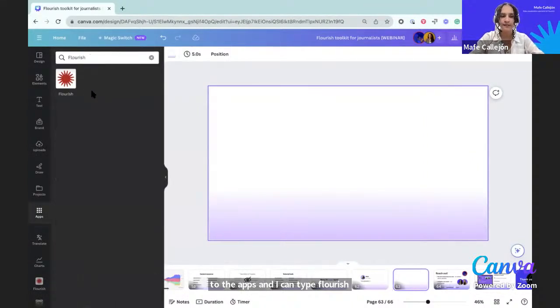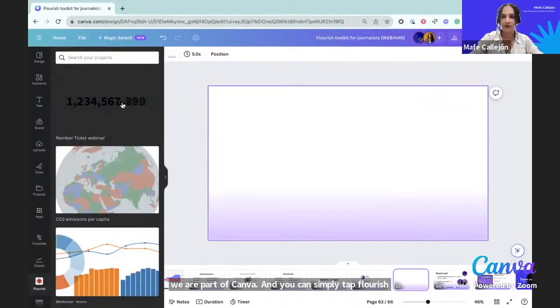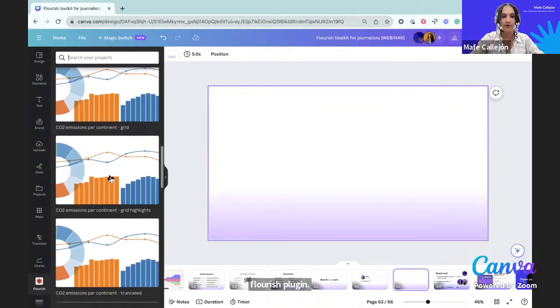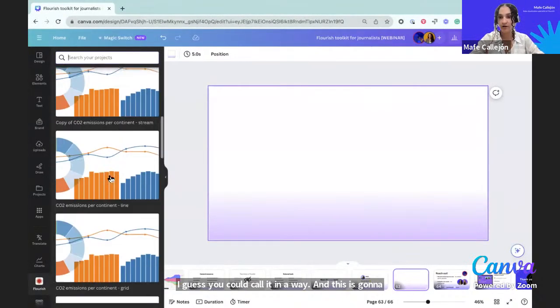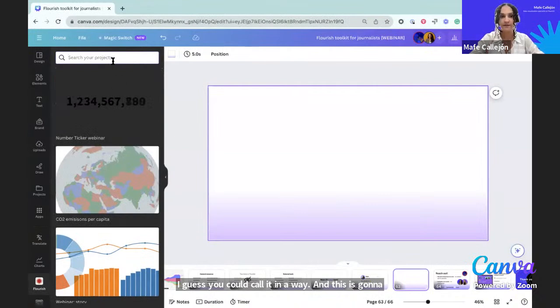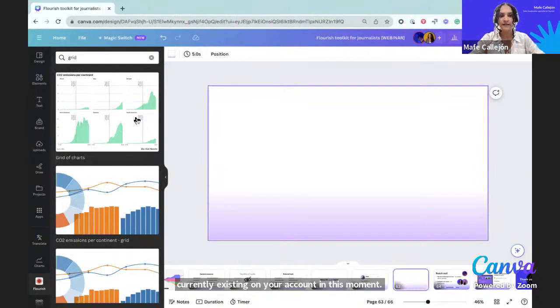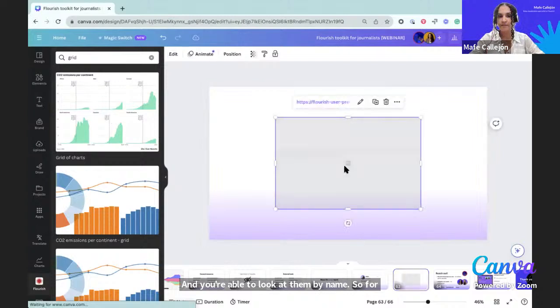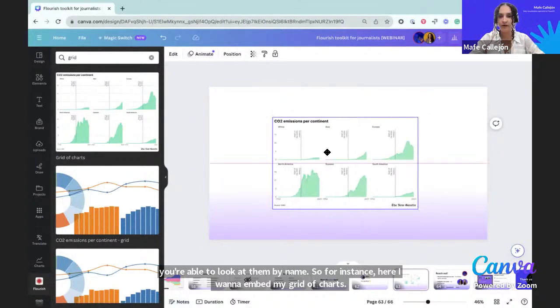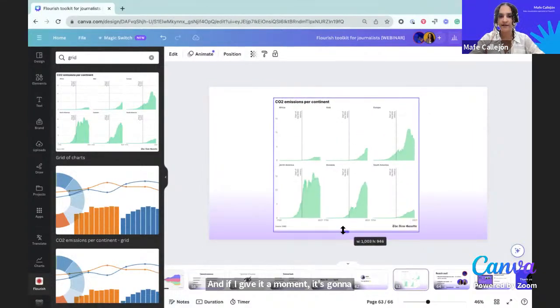So Flourish is seamlessly integrated with Canva because we are part of Canva. And you can simply type Flourish into the apps and then select the Flourish app or a Flourish plugin, I guess you could call it in a way. And this is gonna give you a list of all the visualizations that are currently existing on your account at this moment. And you're able to look at them by name. So for instance, here, I wanna embed my grid of charts. And if I give it a moment, it's gonna populate my slide on my deck.